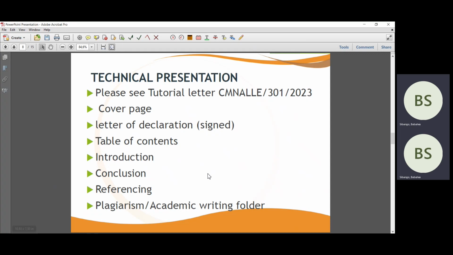Again, there is also a folder called Plagiarism and Academic Writing. In this folder, you'll find some links on plagiarism and the university policy with regards to this. And also you'll find some videos on academic writing and other technical issues. These videos are done by other colleagues in the department. So please make sure you go through that folder and listen to those resources.